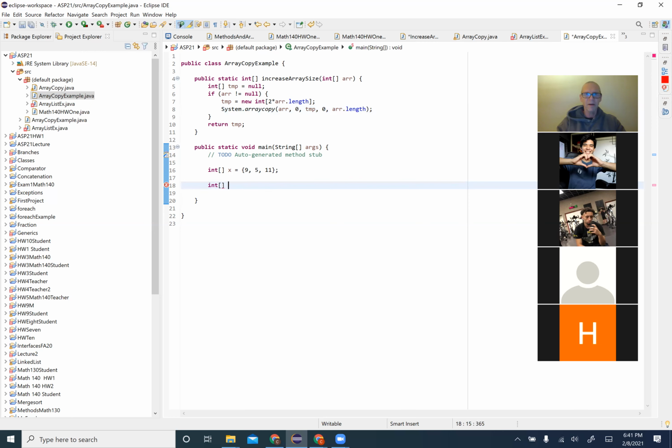Okay, so now let's create a new array here. So int y is assigned increaseArraySize, and we'll just pass x. So y should have all the values of x. It should be 9, 5, 11, 0, 0, 0. Okay, so let's just use a for loop.